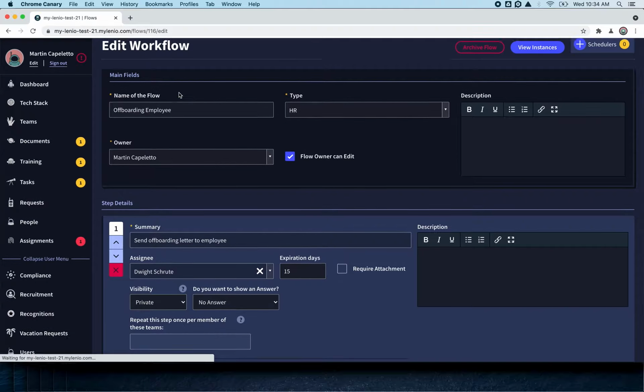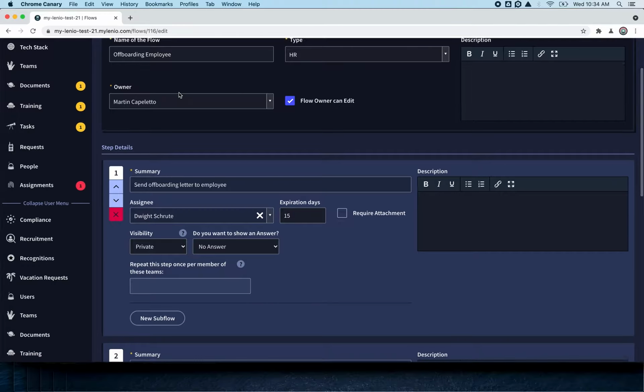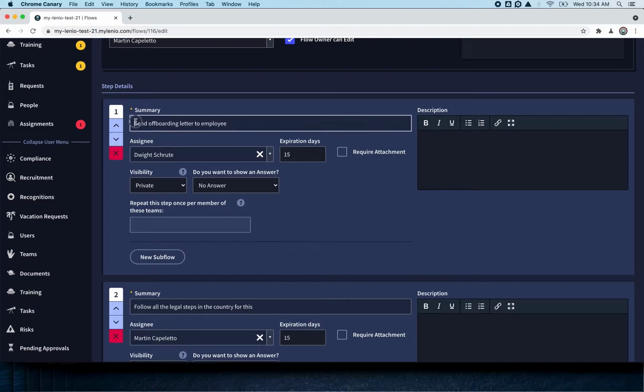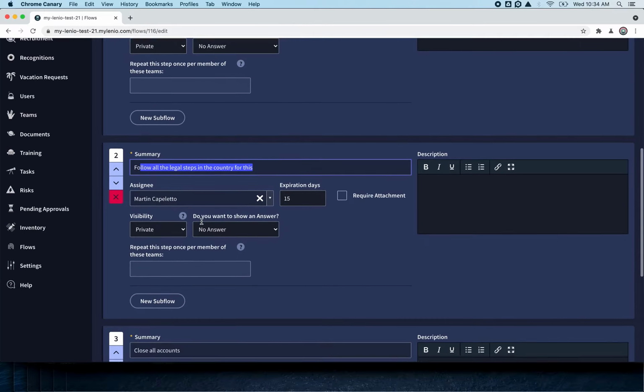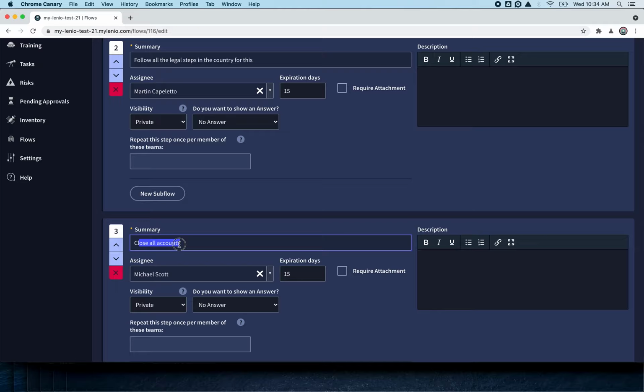Here we have a simple flow for offboarding as an example. As the first step, you will send an offboarding letter to the employee. The second step is to follow all the legal steps in the country. And the last step is to close all accounts.